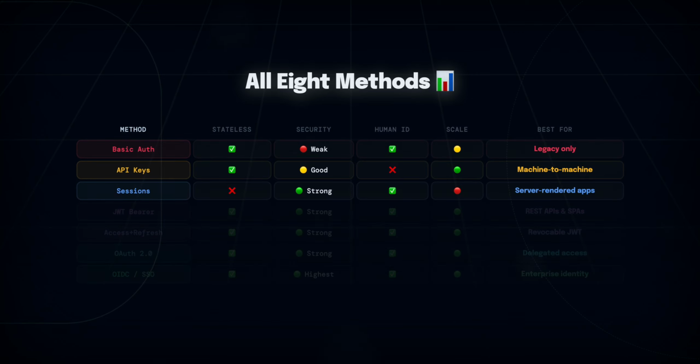Let's place all 8 methods side by side. Basic Auth and Digest Auth are legacy protocols. Never use them in new systems. Basic transmits credentials on every request. Digest relies on MD5, which has been broken for 20 years. API keys are stateless and excellent for machine-to-machine and service-to-service communication. Sessions are the correct choice for traditional server-rendered applications where you fully control the infrastructure, and a shared session store is not a scaling concern.